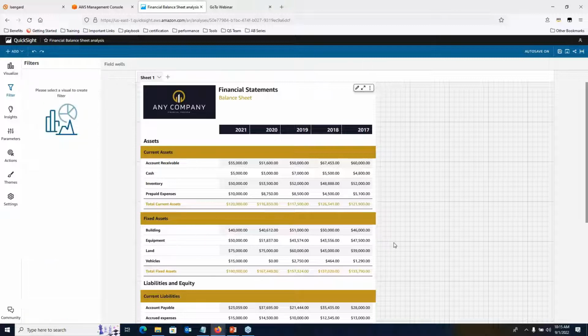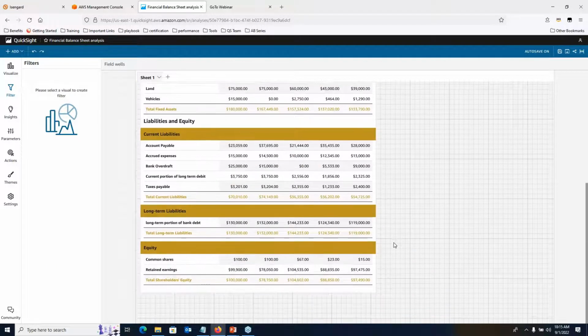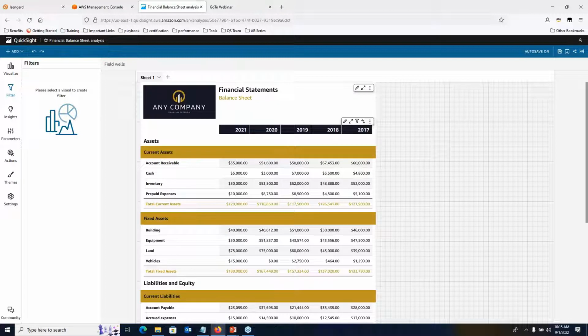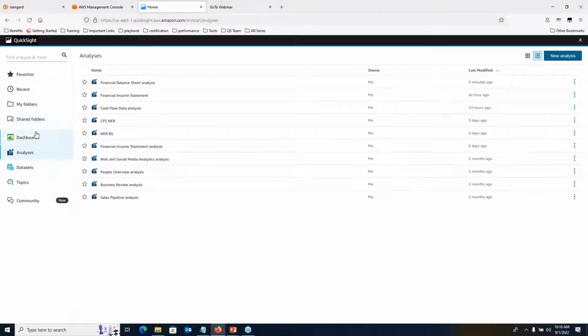I keep on building my whole balance sheet report. So I have all the sections now put together with all the formatting done in the way I need. Once it's ready, then I can quickly publish the dashboard and share it with my users. I'll show you how it looks when the dashboard is published.